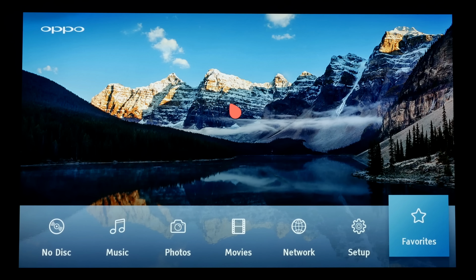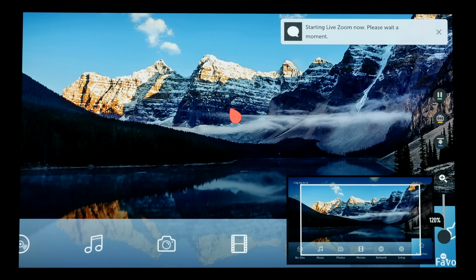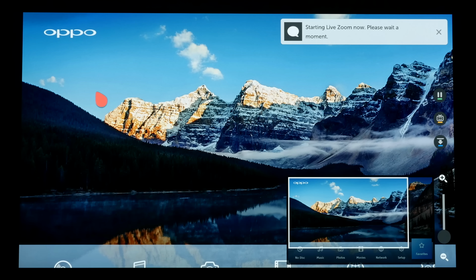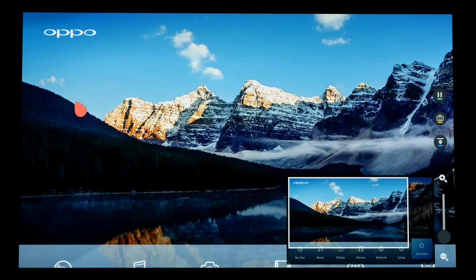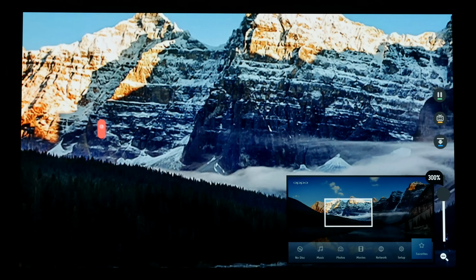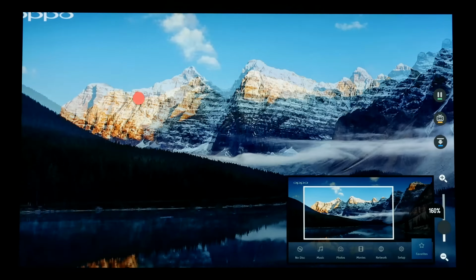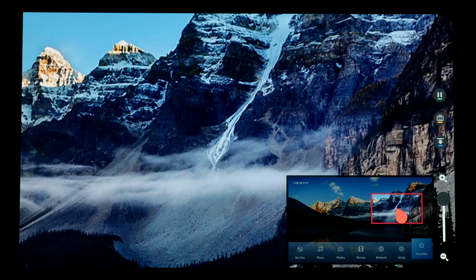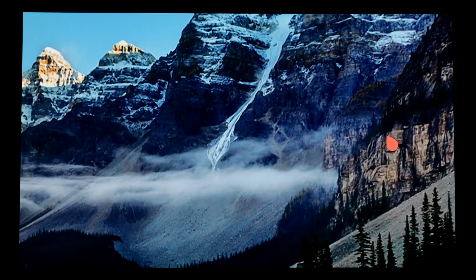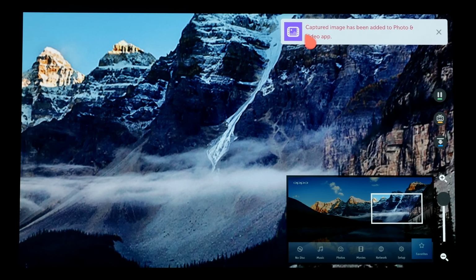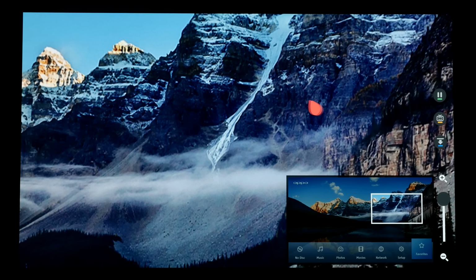Press the live zoom button on your remote control, and you can zoom into specific parts of the image, and you can even use the scroll wheel to actually zoom in even further or go outwards, and you can select any part of the picture. And WebOS also allows you to capture the screenshot, which will eventually be added to the photo and video app in the internal storage of the television.